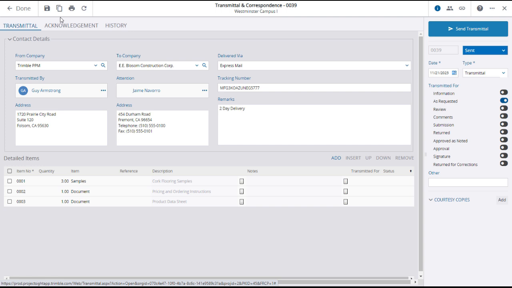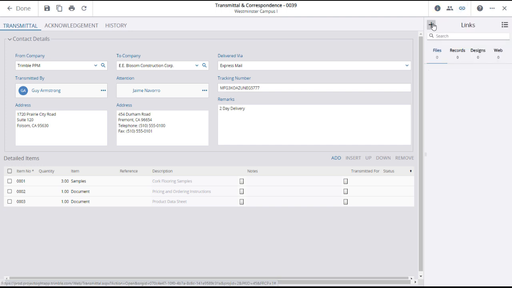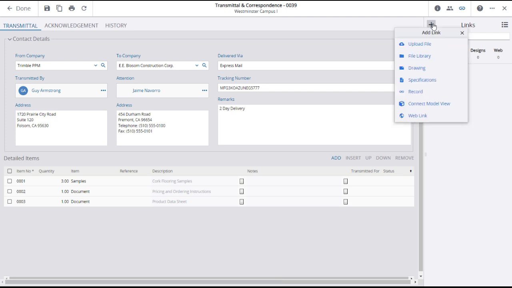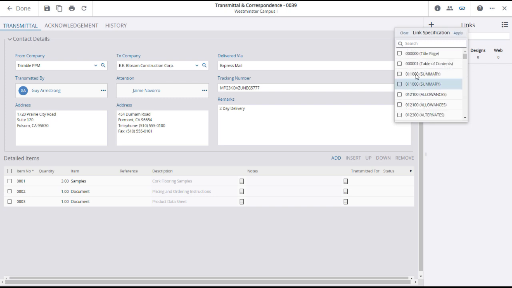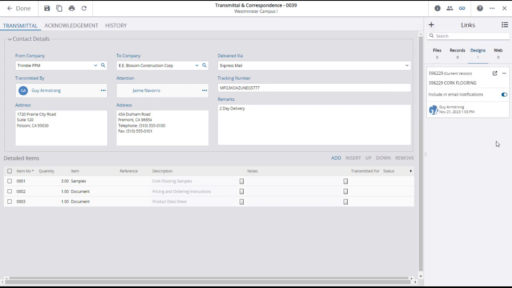You can link project items to your transmittal and correspondence, in this case a specification dealing with the transmittal and correspondence items. Click on the link icon in the upper banner, then click the plus icon. The Add Link window will open, where you can select the type of item that you want to link, in this case a specification. Scroll and select the item, then click Apply. The item will now be linked to the Transmittal and Correspondence record and appear in the Links panel.